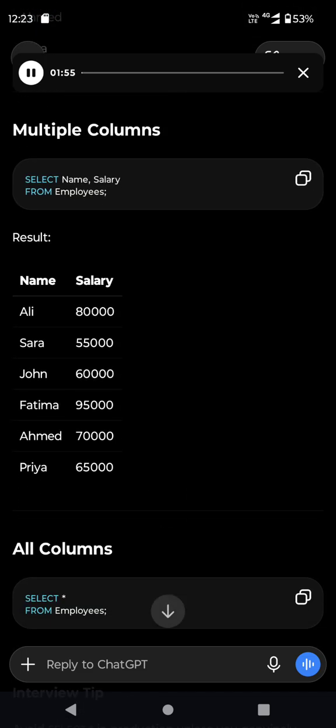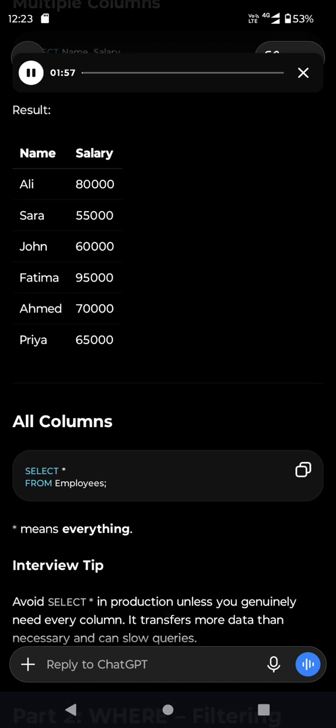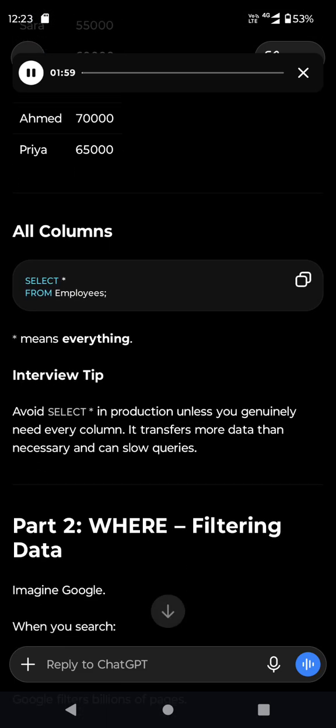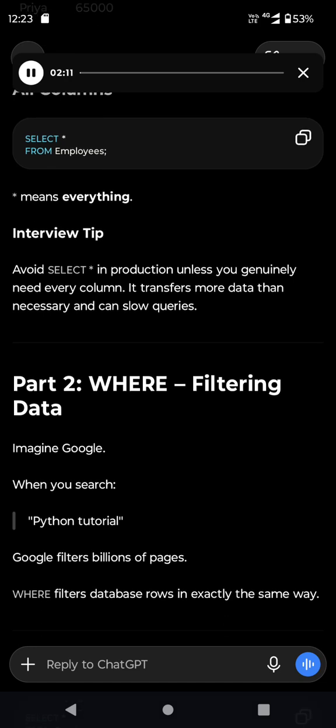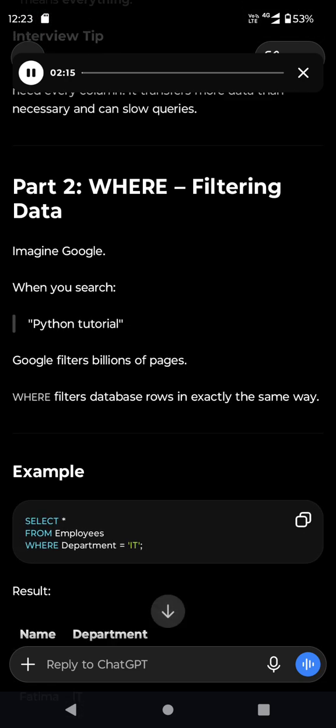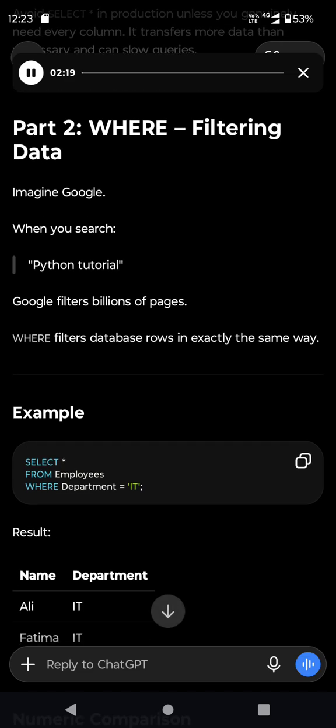Selecting multiple columns. Result: name and salary for each employee. Select star means everything. Interview tip: avoid select star in production unless you genuinely need every column. It transfers more data than necessary and can slow queries.